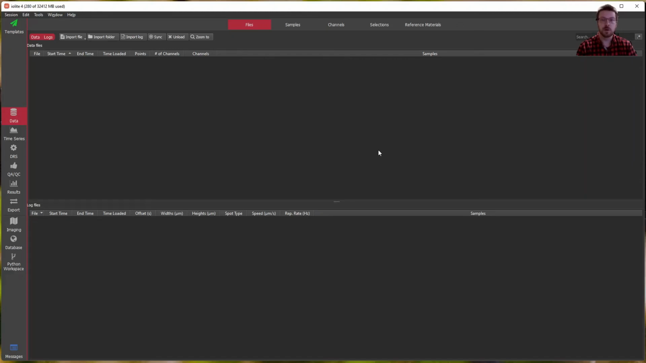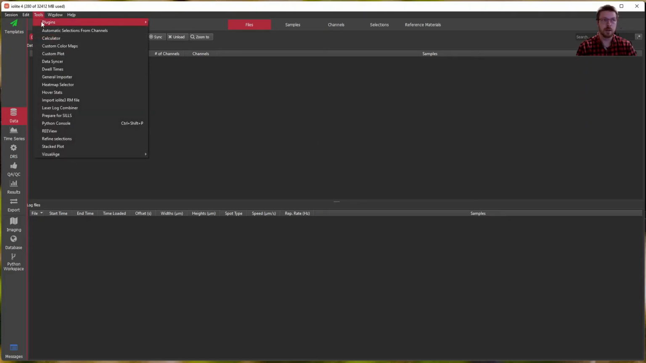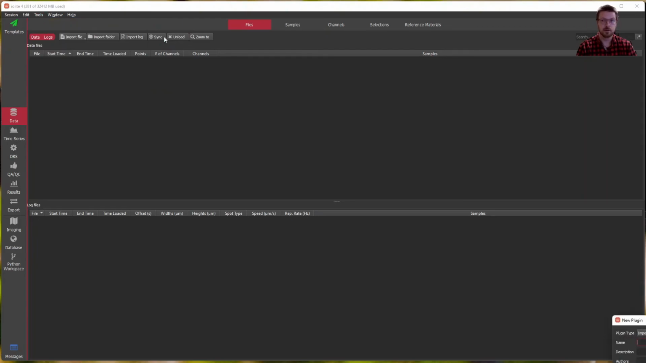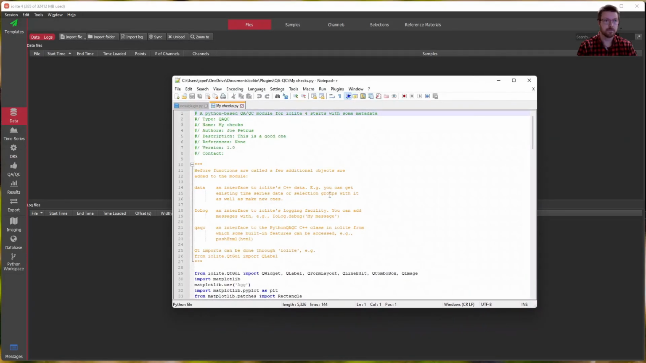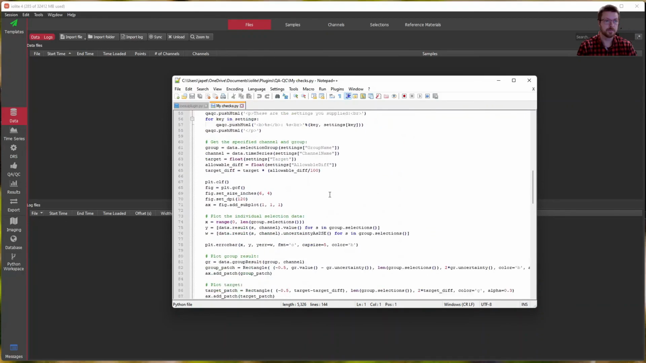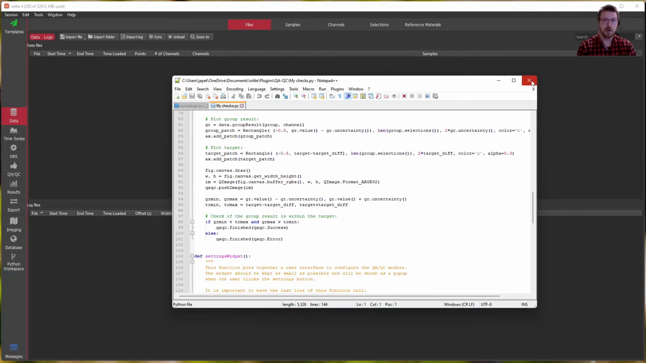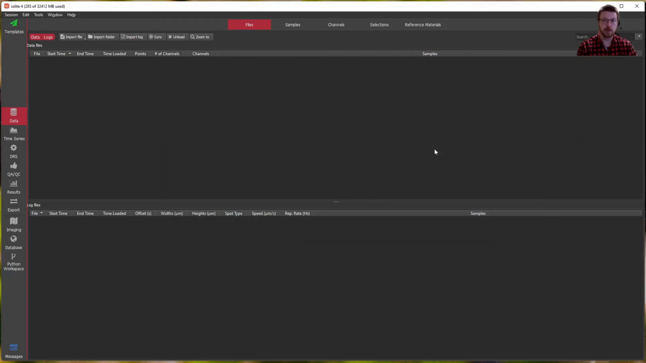To create a plugin this way, go to the Tools menu, and then Plugins, and then Create. In the dialog that appears, you can specify the plugin type, a name, a brief description, and the authors. And you can check this box if you want to open the Python file in your default editor. You can now find the plugin in the user interface and begin to use it.